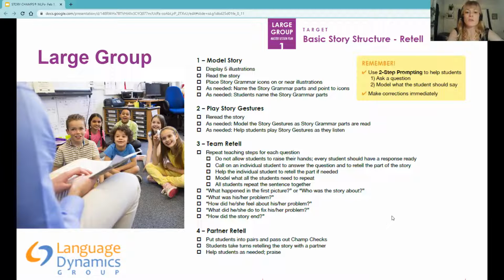So you don't have to create a whole lesson and quiz kids on what these icons mean outside of Story Champs. Name the story grammar parts, point to them, then have everybody else, if you're doing this large group, name those parts. As I'm reading the story, I say, John was riding his bike down the street. You see this? This is character. Everybody say character. That's how you would do it.